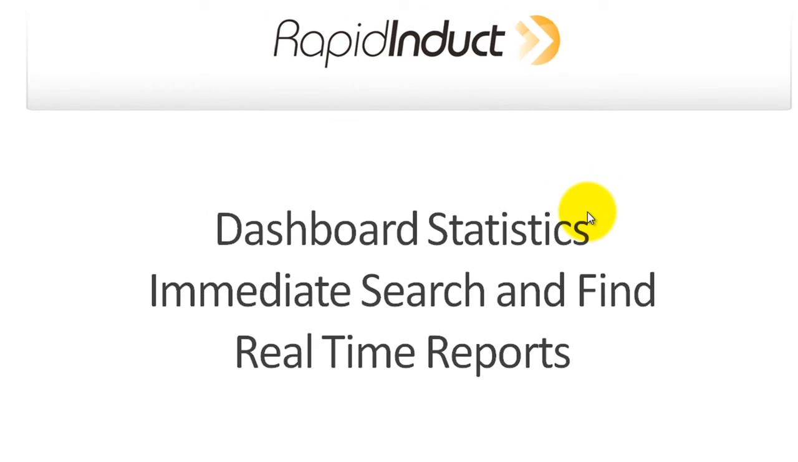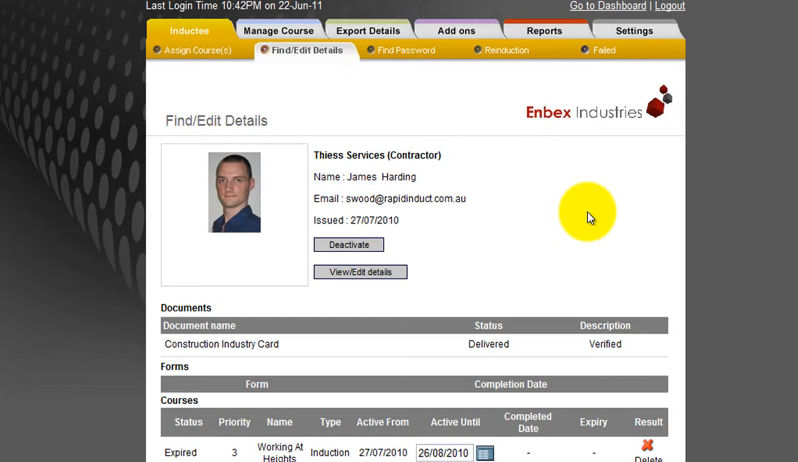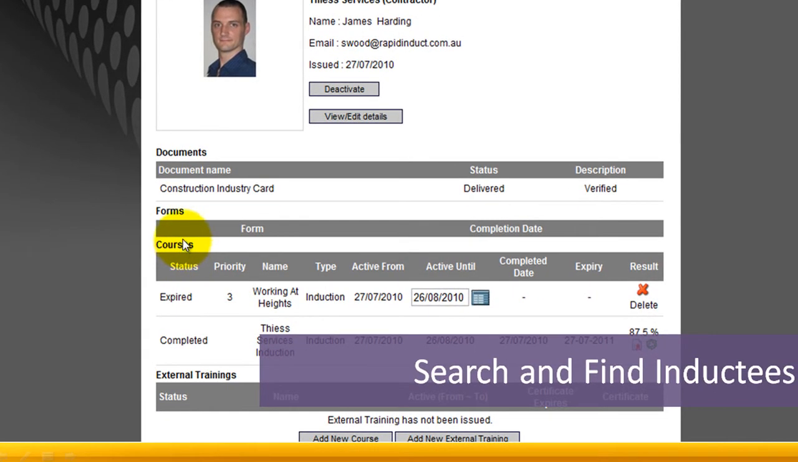Now we're just going to look at some dashboard statistics and also the immediate search and find and real-time reporting that's available within Rapid Induct. So let's look at reporting. When you do a search and find inside Rapid Induct, it comes up and it can show you the person's name. If they've loaded up an image of themselves, it shows up in there as well. Shows you the documents they've loaded, any forms that they've completed that you might have requested, the courses that they've completed, what's been expired and whatnot.